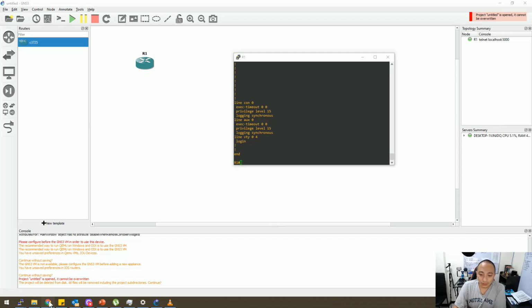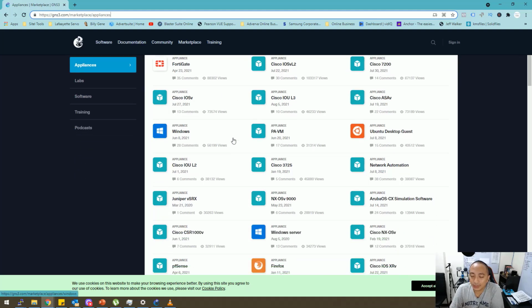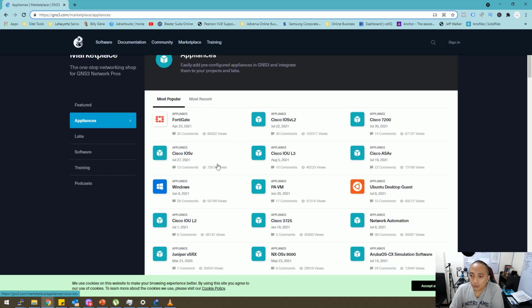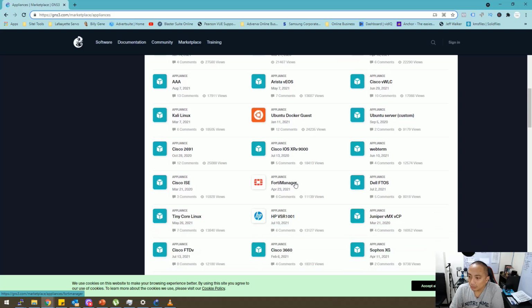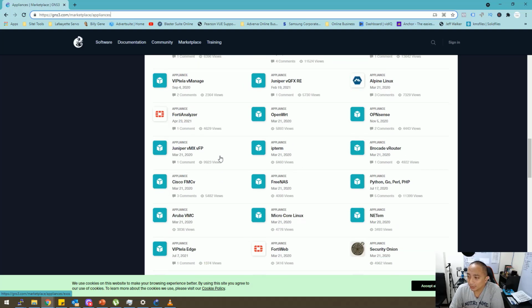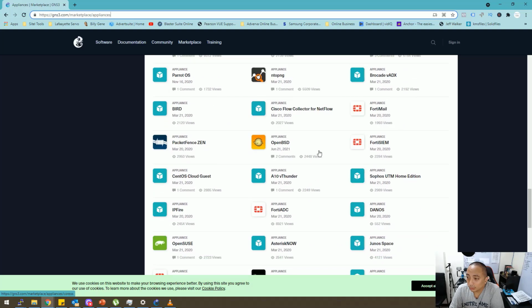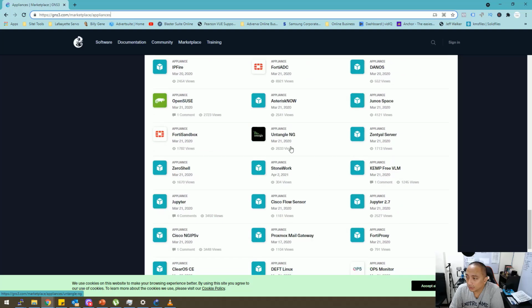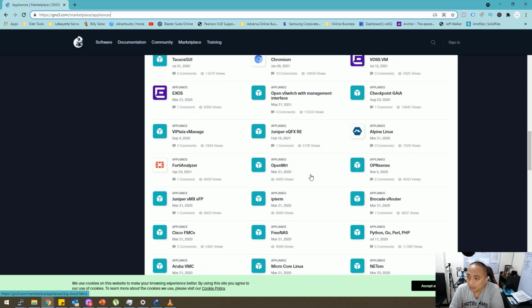You can actually go to the GNS3 marketplace dito. Okay, pakita ko sa inyo. So, gns3.com/marketplace and you can actually find here lahat yung mga devices na pwede mong i-run sa GNS3. You can run Windows, you can run Ubuntu, Linux, Fortinet, HP. So, marami. Hindi lang Cisco pwede mong paandarin dito. Okay? You can go with Brocade router, NetFlow connector, Sophos UTM Home Edition. You can actually download all of this one.